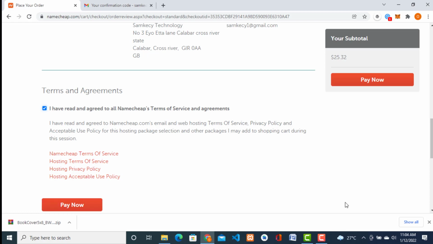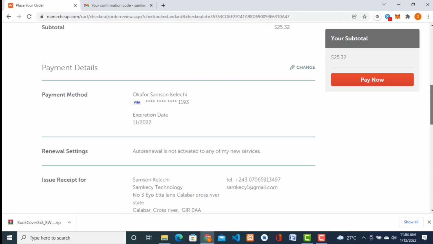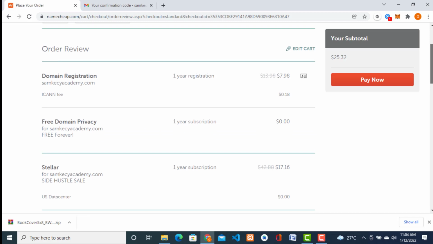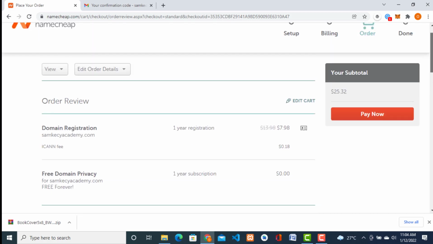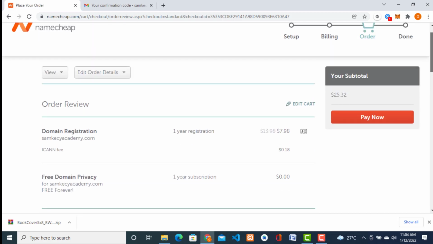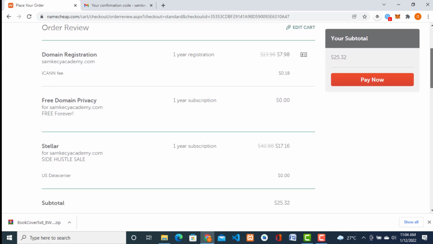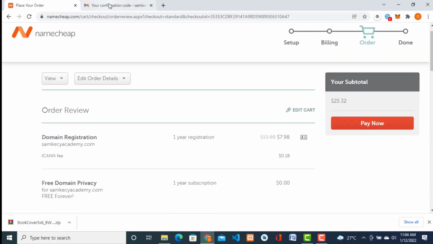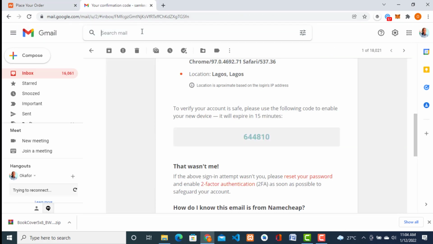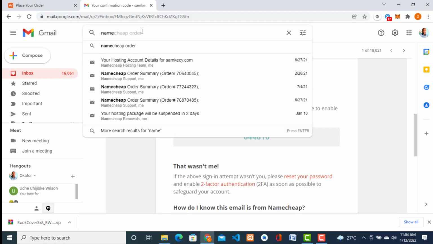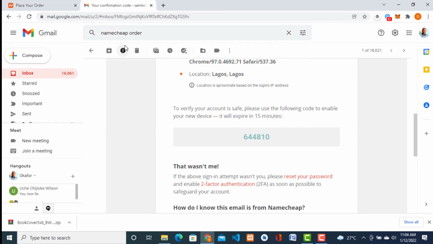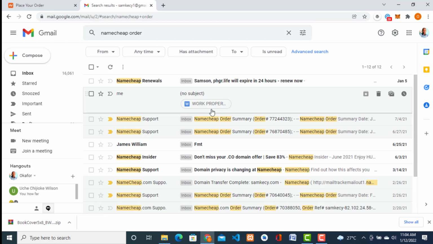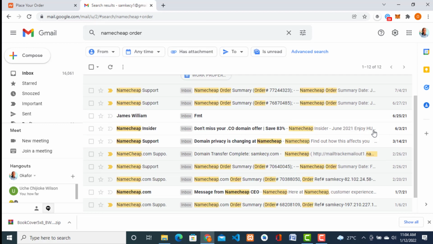It will pay. After payment, they will process your details, process your account. Then they will send you your cPanel username and login, and your DNS settings, so that in case you want to do it manually yourself, all those things will be sent to your email. So you're going to get an email like this.